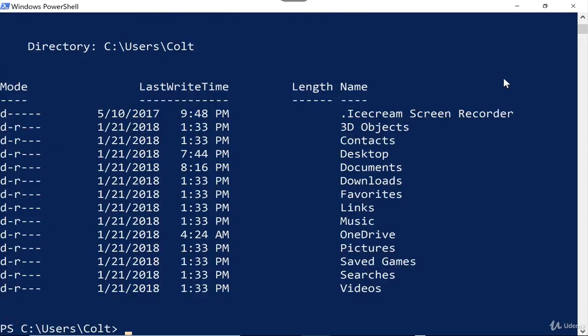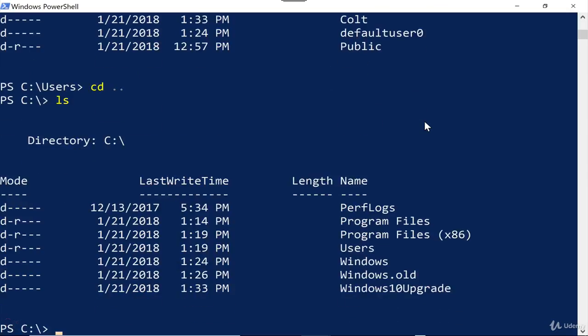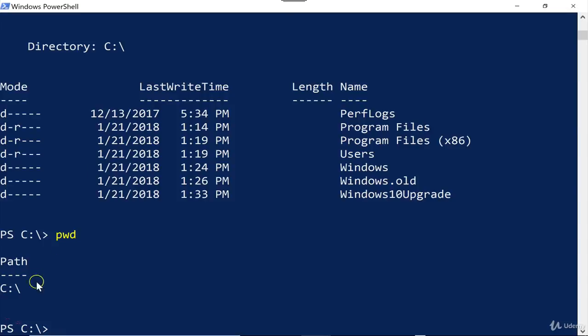I'm now in my home directory, /users/Colt. Type ls. Let's go back one level again. Where will this take me? To the users directory. And one more time, I'm now in the root. So you probably won't spend much time in your root directory, but this is what it looks like. If you type pwd, it just shows us /. That's where we are.